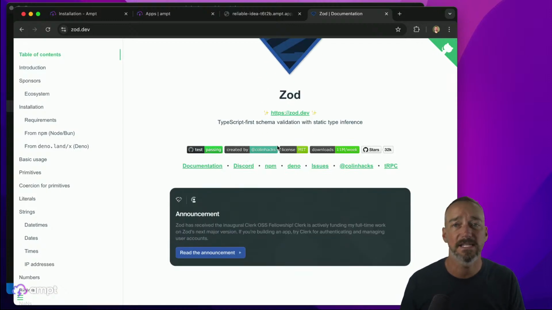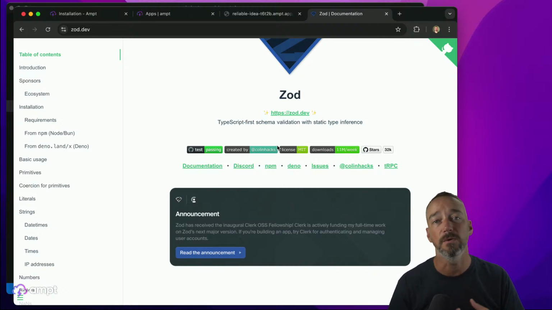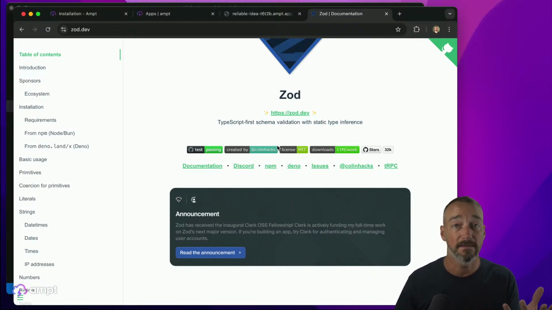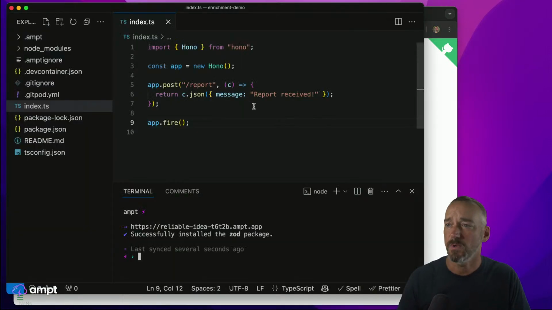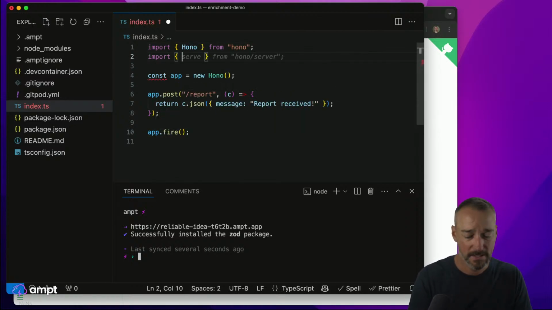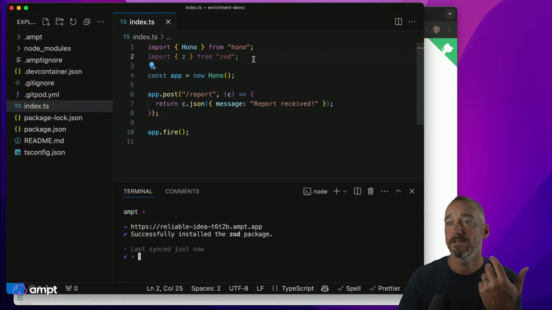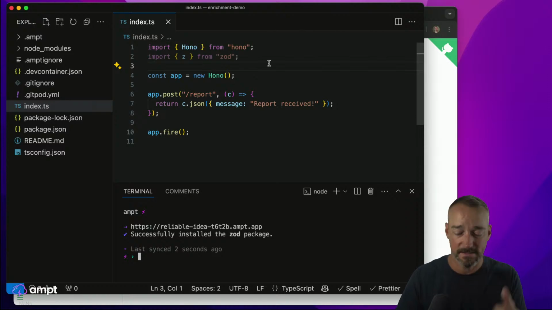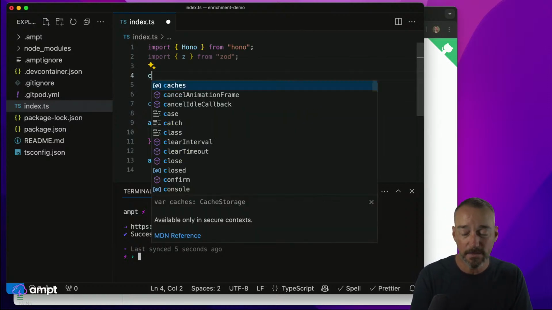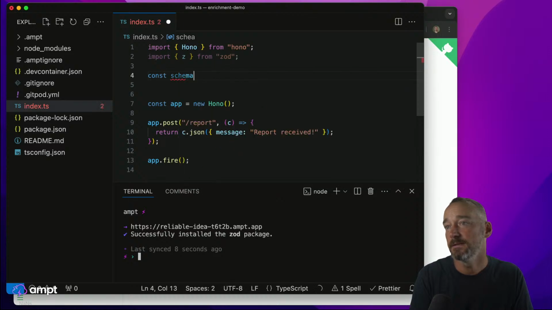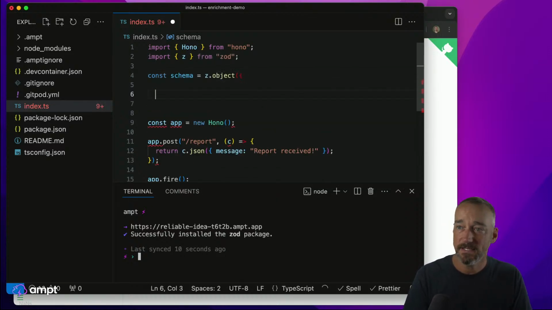Essentially what this is, is type-first schema validation with static type inference. So it's very cool because you can create these schemas that you can parse at runtime, but then you can also use them to generate your types for you, so you can use them at development time when you're trying to make sure your types work. So I installed Zod, and then what we'll do here is import z from zod like that. And so now this gives us this Zod package. And what we're going to do is create a schema. So I'm going to call this schema, and we're going to create a z.object.